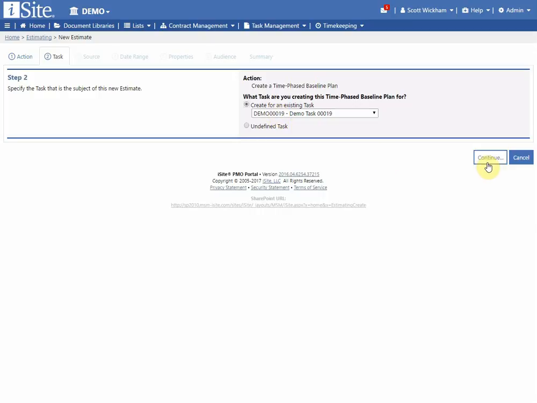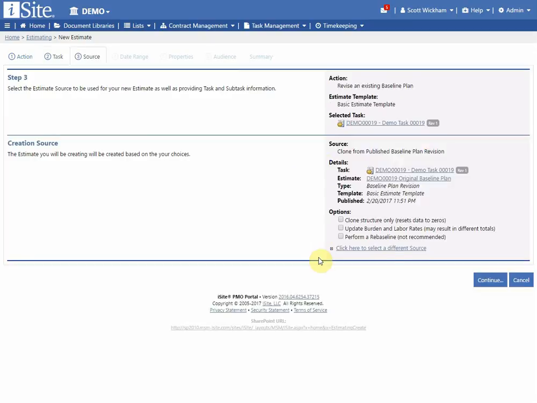So in the example that I'm setting here, I already have a time phase baseline plan for this demo task, and I want to revise the plan. So there might be a change in scope or a mod for this specific task, and that's what I'm going to be doing here. So the next thing I'll do is I'm going to select my source. Now, iSite will be smart enough to figure this out for you. If you already have an estimate that's published within iSite, it will select that estimate as the source already for you. So I have already entered a plan into iSite for this task at a prior date.